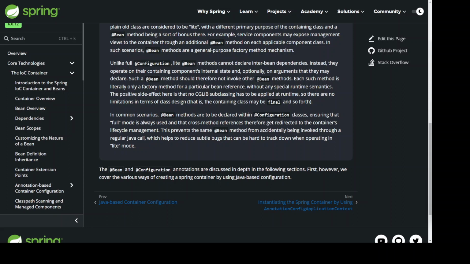In common scenarios, @Bean methods are to be declared within @Configuration classes, ensuring that full mode is always used and that cross-method references therefore get redirected to the container's lifecycle management. This prevents the same @Bean method from accidentally being invoked through a regular Java call, which helps to reduce subtle bugs that can be hard to track down when operating in lite mode. The @Bean and @Configuration annotations are discussed in depth in the following sections. First, however, we cover the various ways of creating a Spring container by using Java-based configuration.